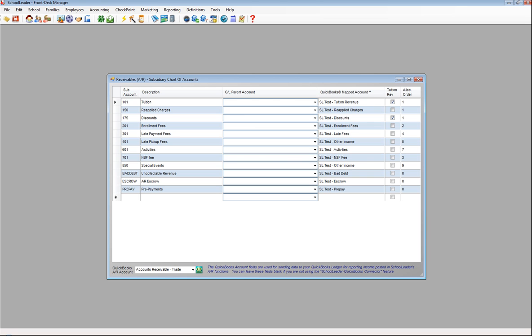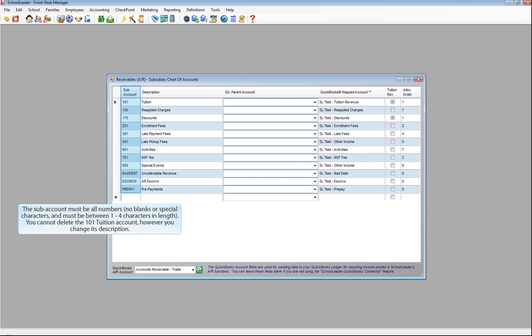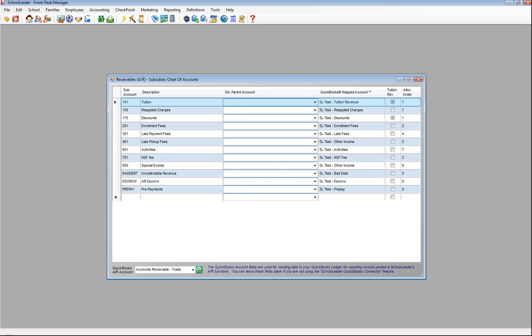Let's discuss each column. The sub-account number is the unique, numeric value you assign. The account must be all numbers, no blanks or special characters, and must be between 1 and 4 characters long. You cannot delete or change the 101 tuition account, however, you can change the description.